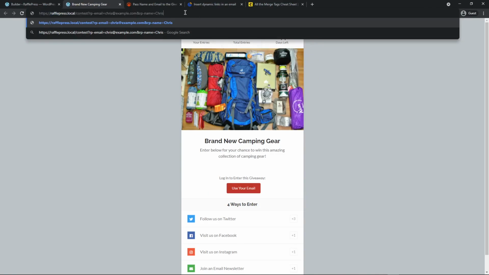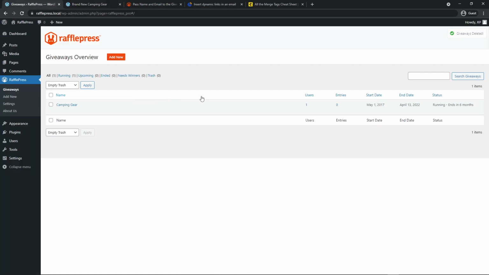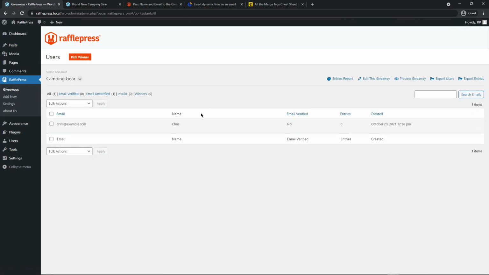And then when I push enter, you'll notice something on the contest down here below. Pay attention to this section right here. You can see that when I visited this URL, it automatically entered this email address into the contest with my name. And now if I come back to RafflePress under giveaways, we can see my camping gear contest, and you'll actually notice that it has one user. So if I click on here, you can actually see that this was entered as the email and the name.